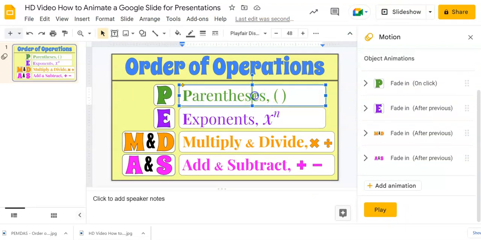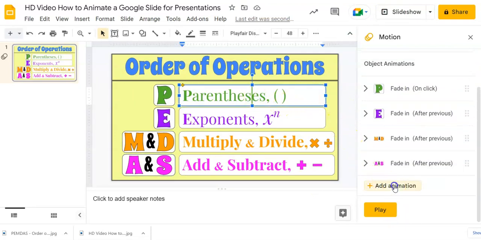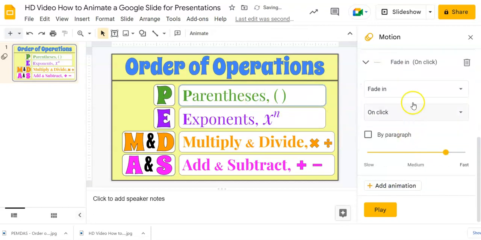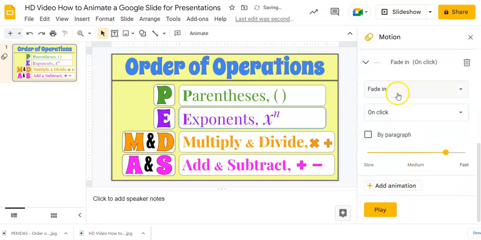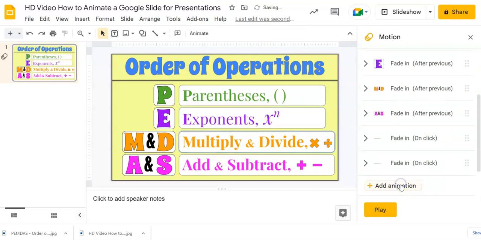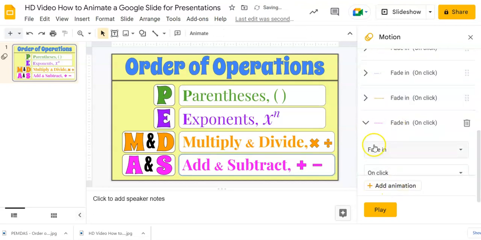I'm going to click on parentheses. I'm going to add animation, and I'm going to have this one actually fade in on the click. So when I'm prepared, I'm going to hit the arrow or the click or my pointer and it will fade in. Exponents, same thing, add animation, and I'm going to keep the defaults because I don't want this to populate after parentheses. I want to be able to talk to students about this and see what their thoughts are and manipulate this on my own. Same thing with multiply and divide and add and subtract. So you can see it gets really easy if you're going to keep the defaults.